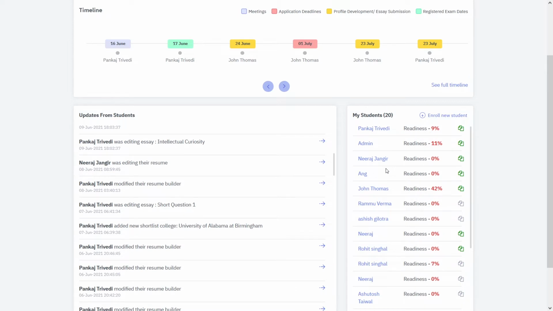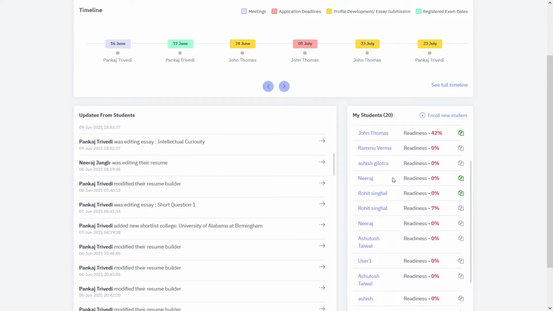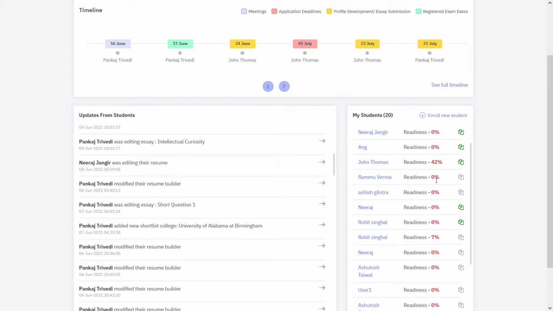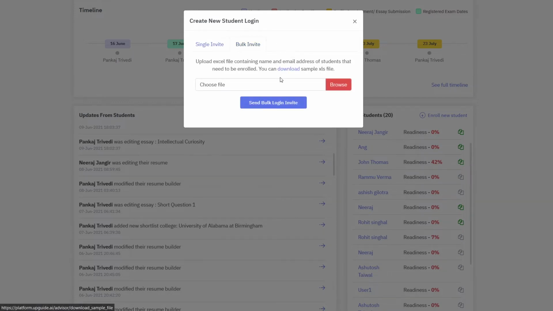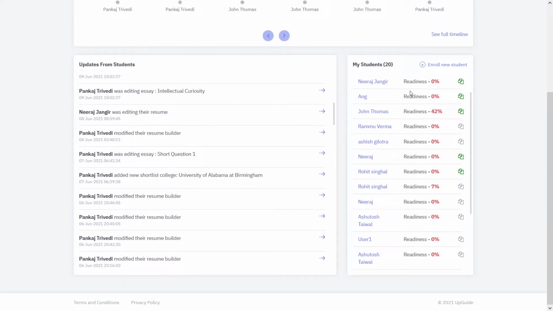The My Students section has a list of all of your registered active students. You can view their overall application readiness and invite new students by clicking here. In this pop-up, you can either invite one student by entering their name and email ID, or you can invite many by uploading a document with the names and emails of the students in the same format as the sample Excel file provided here. If your students for some reason did not receive the invite email, you can copy their invite link here and share that link with them personally.